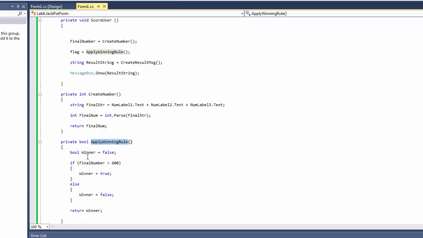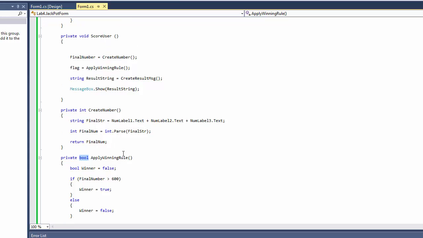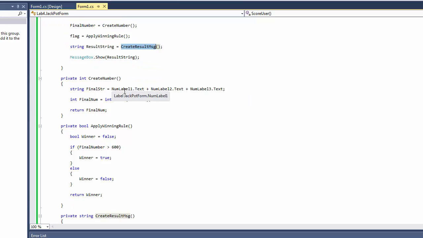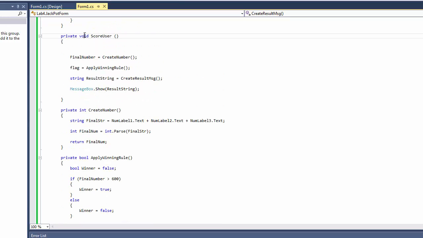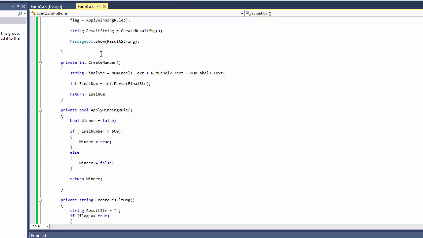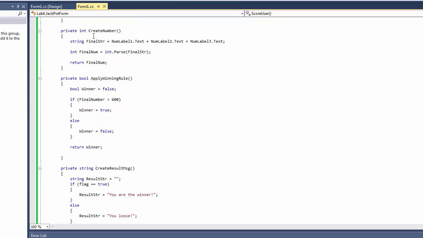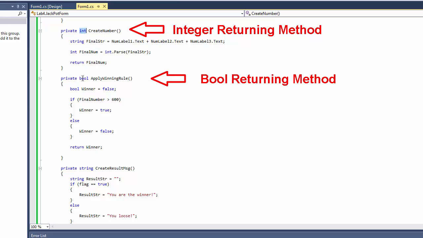Whatever that winning rule is, we then return a Boolean variable that is either true or false that decides whether our user is a winner or a loser. And then afterwards we create our result message that lets the user know whether they won or lost. And then we display our results through a message box. So we have created 3 different methods. Each one is returning a different type of variable. Instead of having a void method which does not return anything, now we have created 3 different methods, each returning a different type of variable.